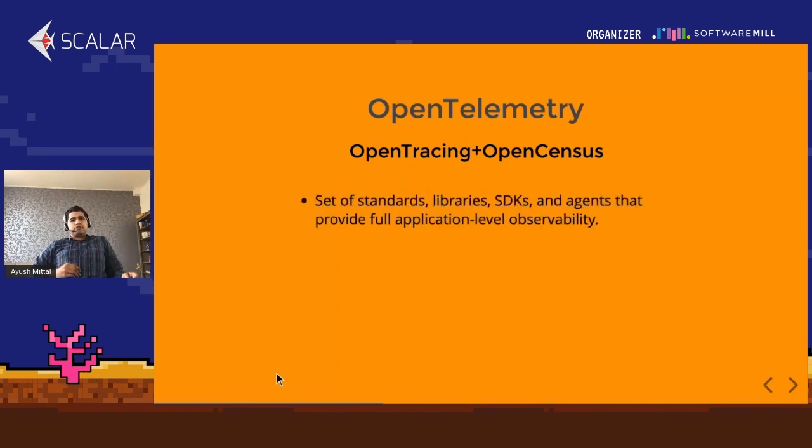It contains a set of standards. We just looked at the standards. It contains libraries, SDKs, and agents that provide observability. It has SDKs in various languages, and each language also has a set of exporters, which will actually capture the span data or the trace data and export it. And also there are UIs for each of the exporters.